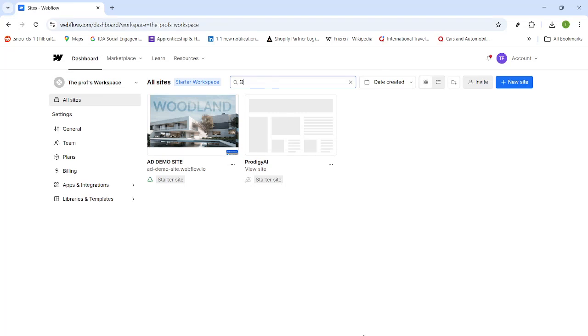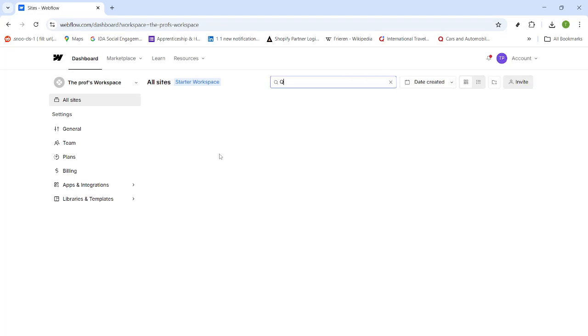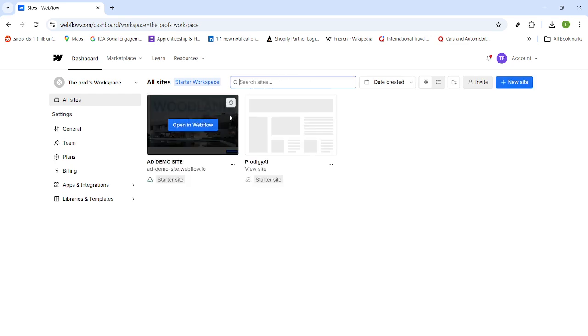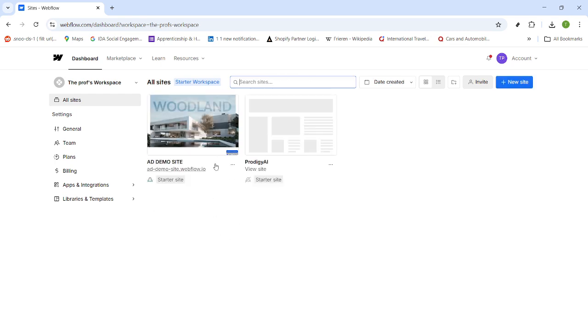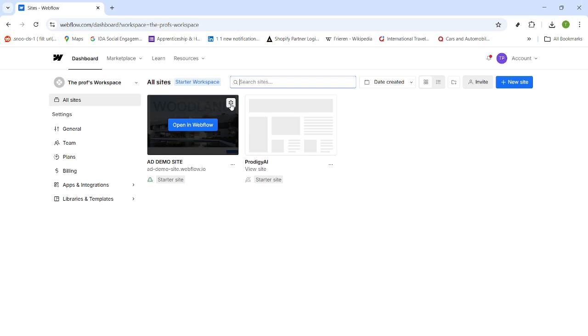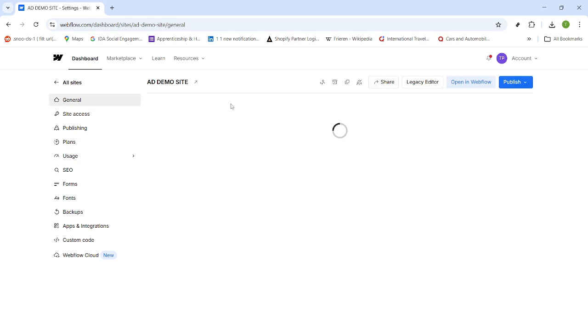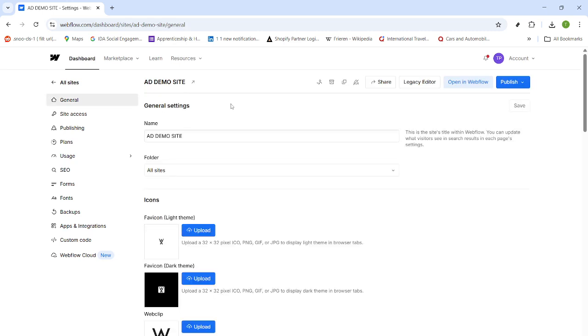In today's video, I'm going to teach you how to add a favicon in Webflow. A favicon is the tiny icon you see in your browser tab next to the page title. It helps visitors recognize your site at a glance and adds a polished, professional touch to your brand. In Webflow, adding a favicon is quick once you know where to look, and I'll walk you through it clearly.